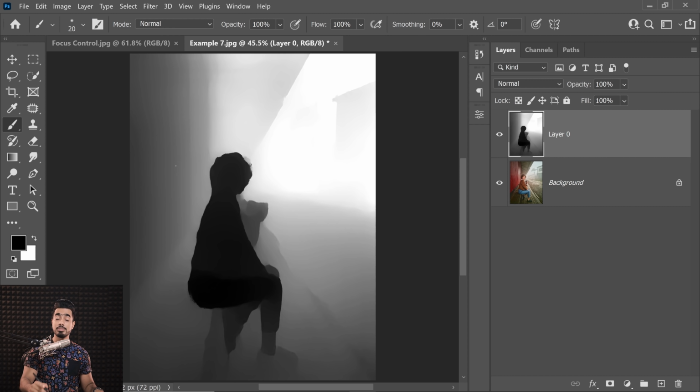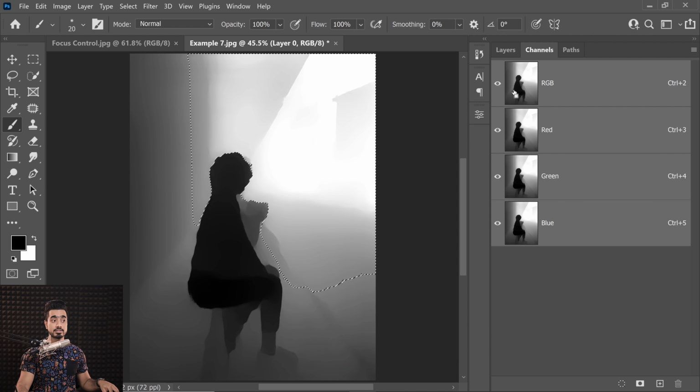Now create a selection based on this depth map. Let's go to Channels, hold the Control or Command key, click on the thumbnail of RGB.